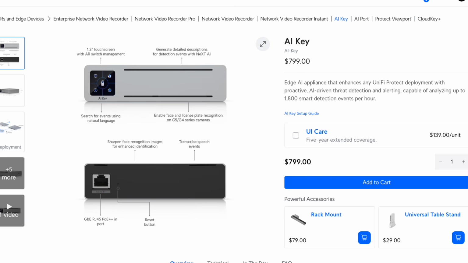I'm really excited actually. It has one Ethernet port on the back, PoE of course, and then it's pretty much just the screen on the front. It's a pretty basic device. All it does is sit on your network and process video all day long. This device handles up to 1,800 smart detections per hour. So every smart detection from the cameras you add, it'll basically go through and analyze for details.